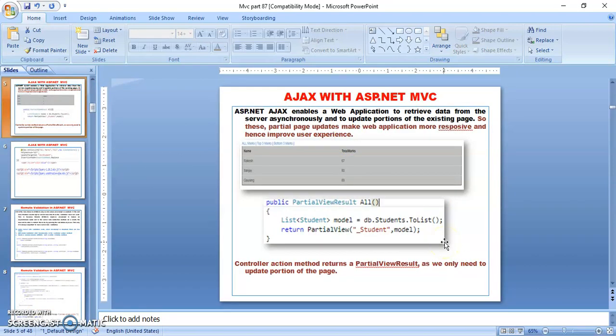ASP.NET Ajax enables a web application to retrieve data from the server asynchronously and to update portions of the existing page. These partial page updates make a web application more responsive and hence improve user experience. Ajax helps to decrease the load on the server, and only the part of the application is updated, not a whole page reload. So this is useful.